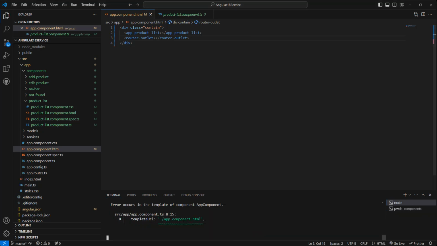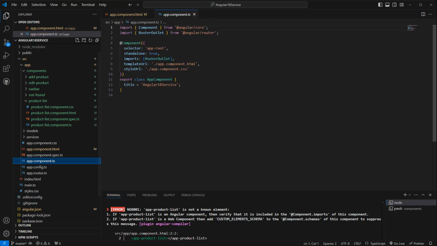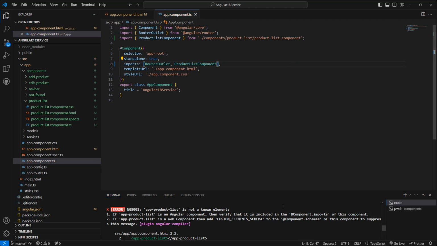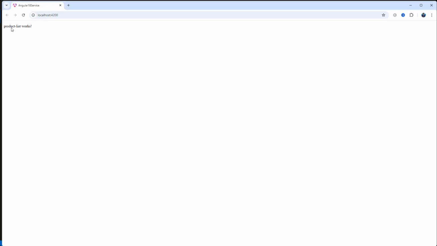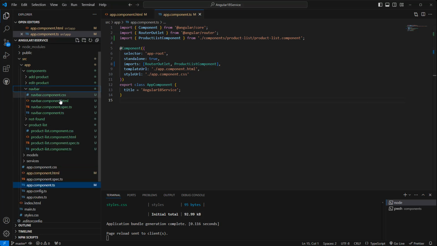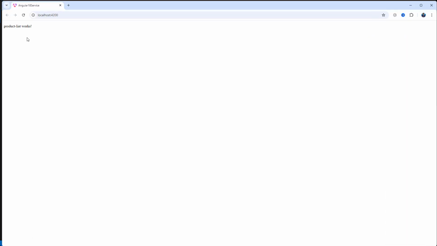Okay, and it's complaining that this is unknown, right? So we have to go to the component and add the product list component, and save it. That should be good. Okay, and you can see it is showing up in the UI. Then first of all, I want to add the navbar, save it, and see if I can see some changes in the UI.